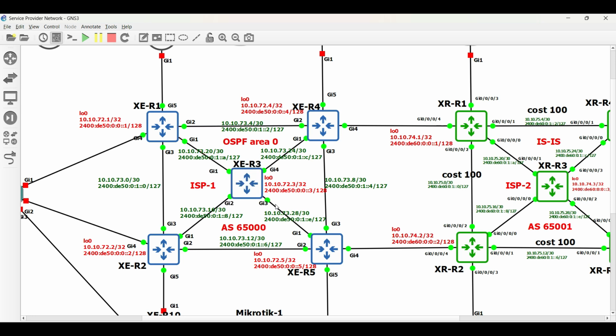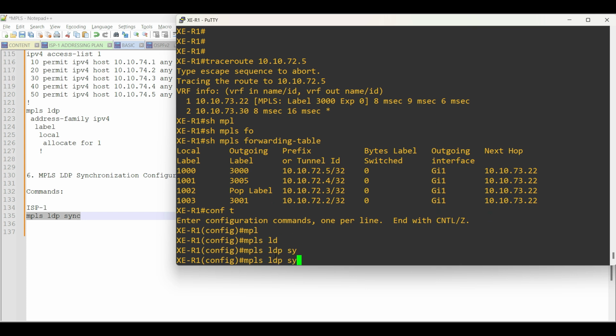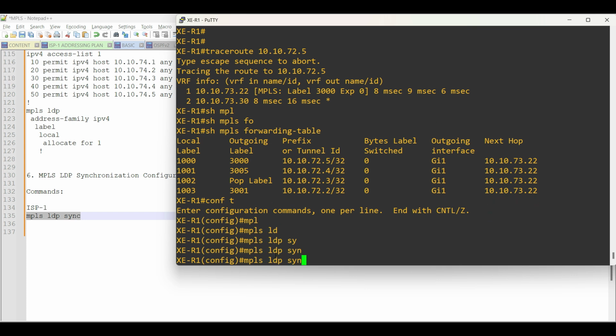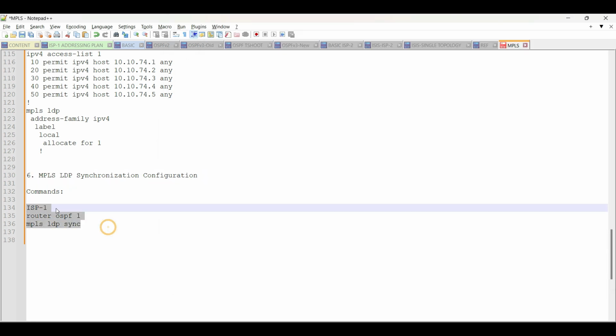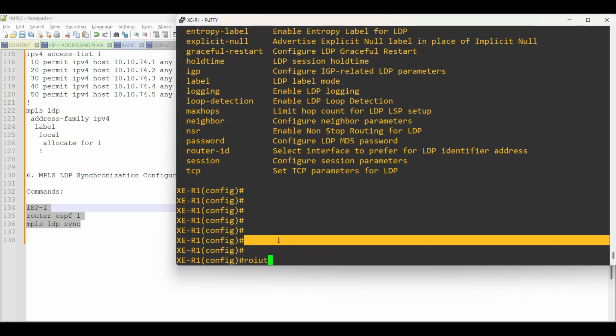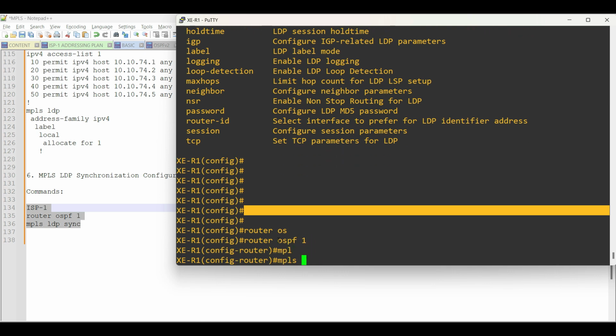With LDP synchronization, if the link between two LDP neighbors encounters an error or problem, the IGP will put a high metric on that link. In our lab, we will just enable LDP synchronization in ISP1. The command is applied under the OSPF process. Let us begin with XE-Router1.